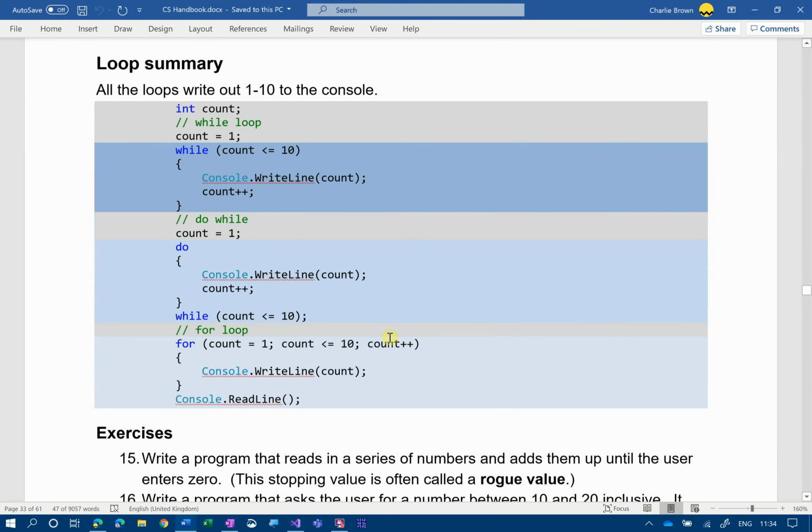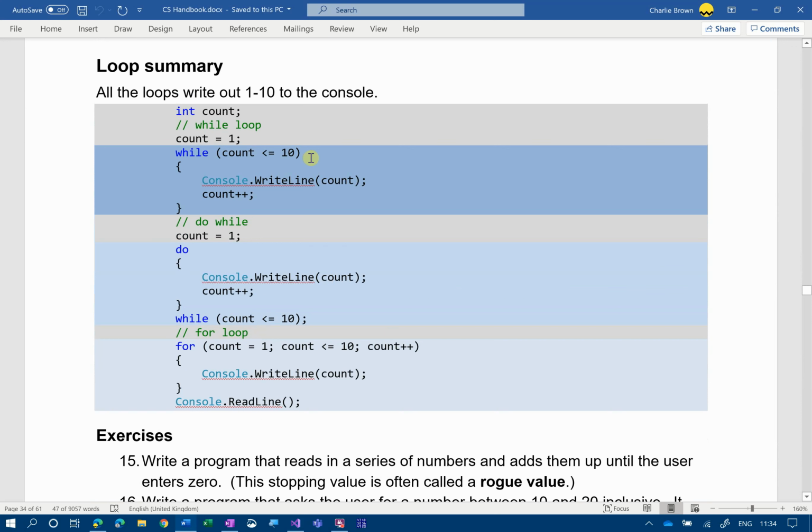Now the summary there, basically all of these loops here add up. So I write out 1 to 10. There's our while loop. I'm giving count equal to 1, so while count is less than or equal to 10, it writes out that. There's my do while there. Again, same sort of thing. And then there's our for loop there. I've got an equals to there. Generally speaking, counting starts at 1. Notice this time I haven't declared count here because it's declared at the top. So you don't have to declare it in the for loop, but it's often easier to do so.